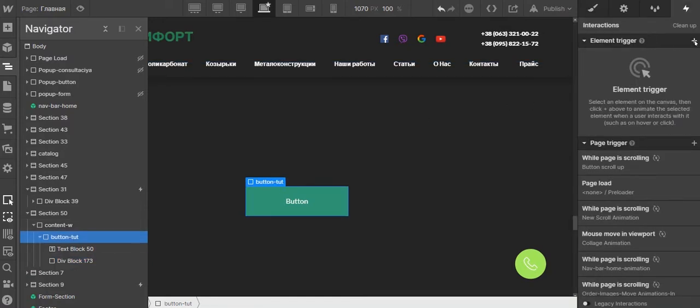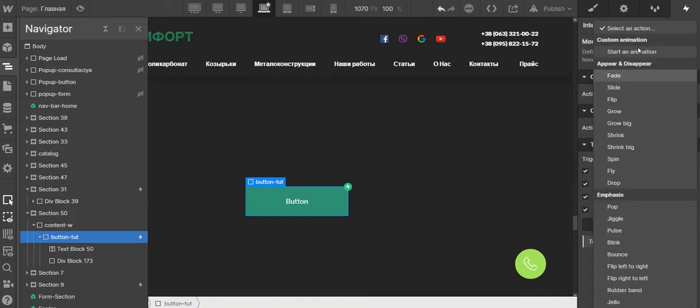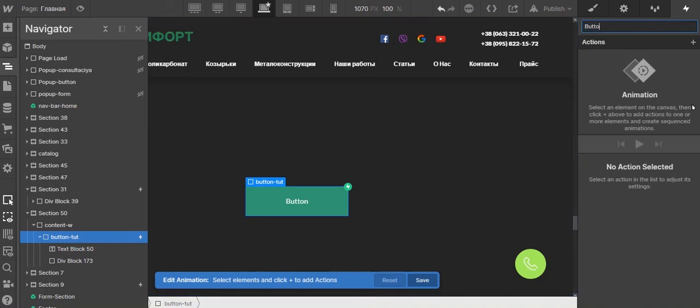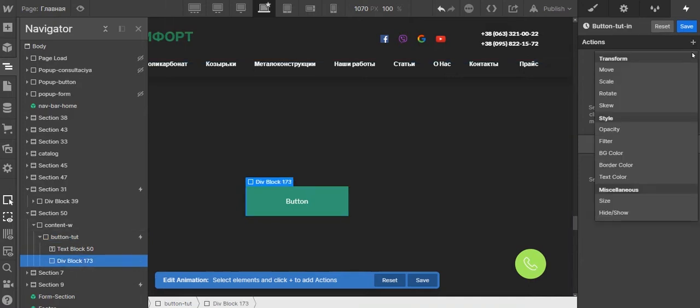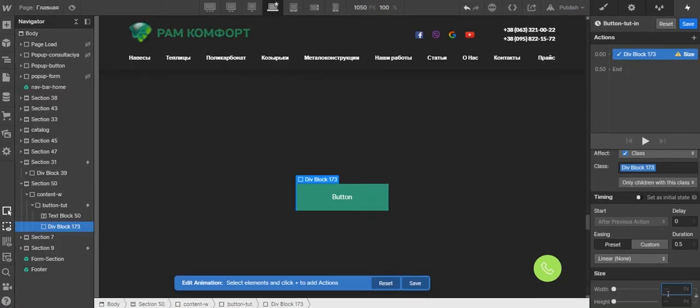Open Interactions window. Select mouse hover. Then select Start New Animation, or Add New Animation. Rename it. Good. Go to Navigator window and select our second div block. Select Actions and add Size option. Set width to 100%.